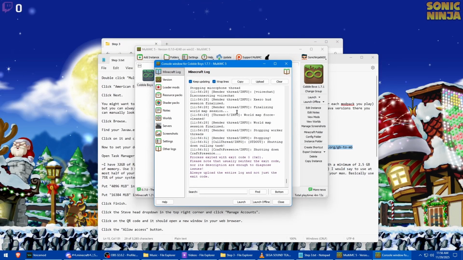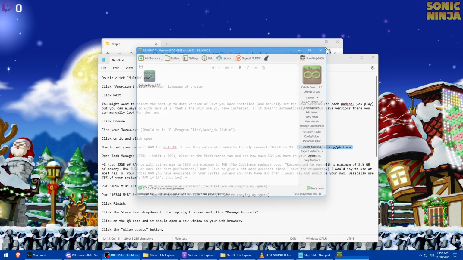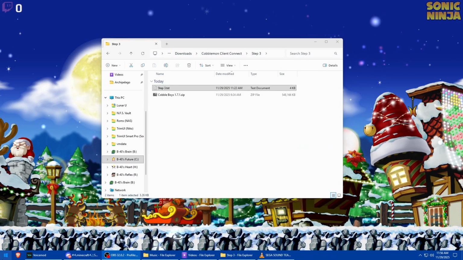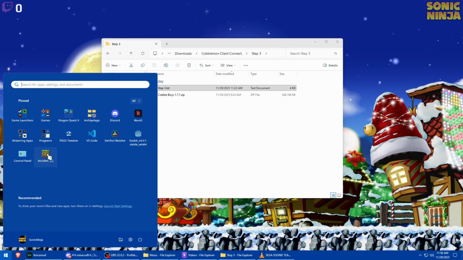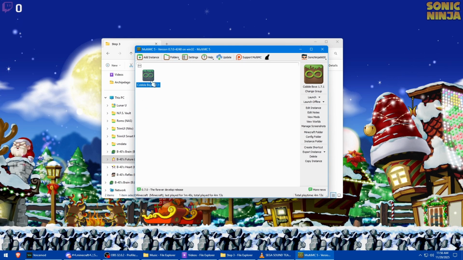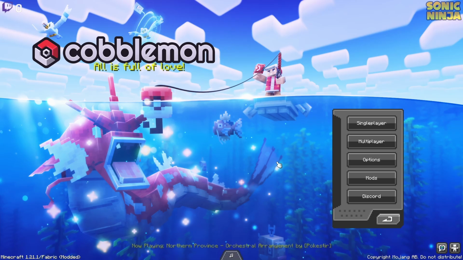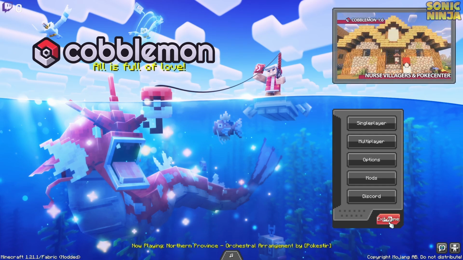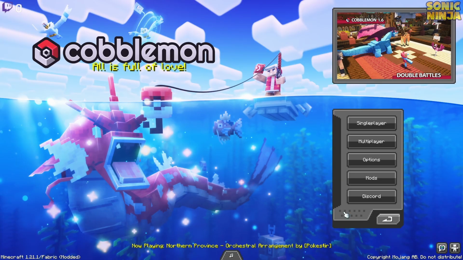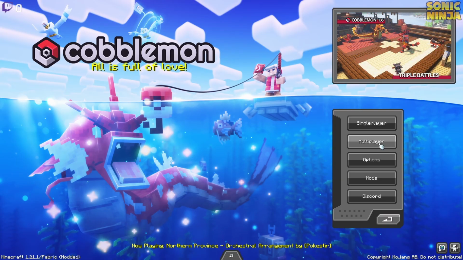So anytime you ever want to just come back to play, all you got to do is go to the start menu, click the MultiMC link, then click launch. It's as simple as that. That's all you need to do. I know the setup seems a little daunting at first, but once you actually get it going, it's as simple as click launch, multiplayer, and join your server.